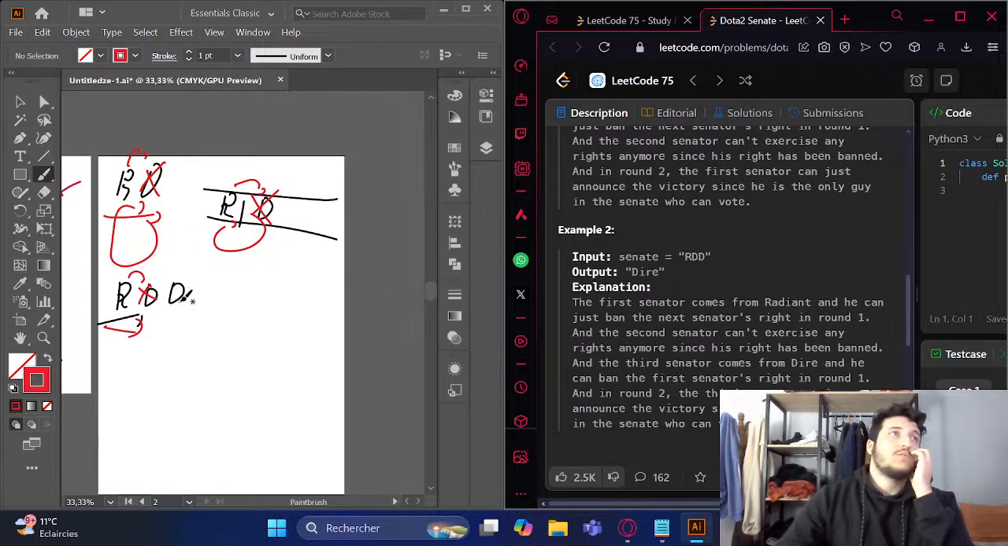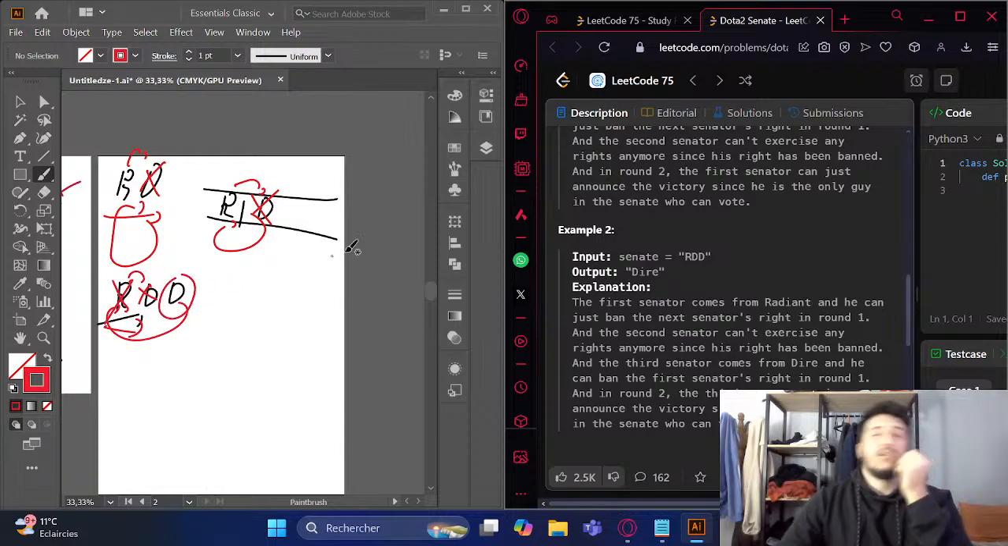And the third senator comes from dire and he can ban the first senator. So we're gonna loop it, and this dire will ban this radiant. And since there is only one dire left in the queue, the dires will win.